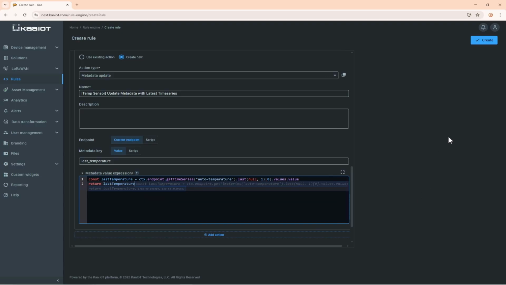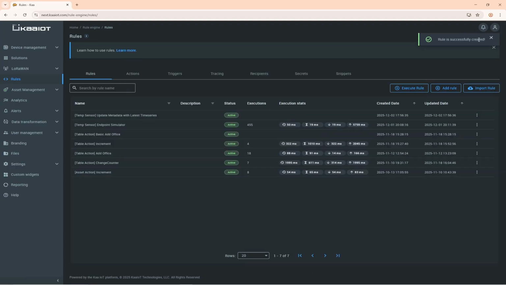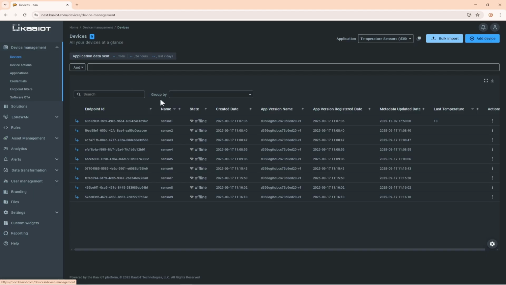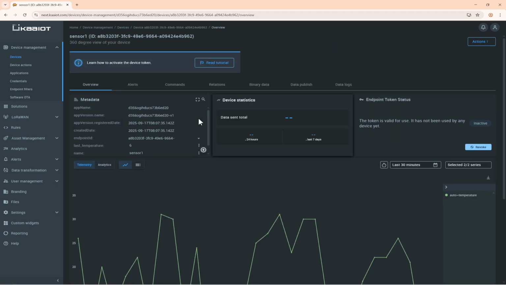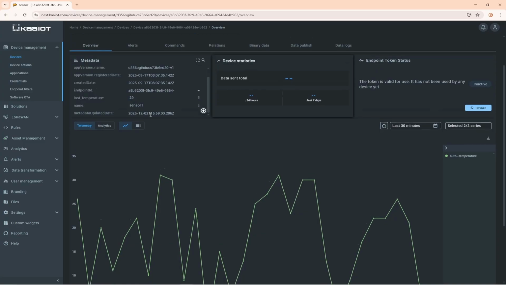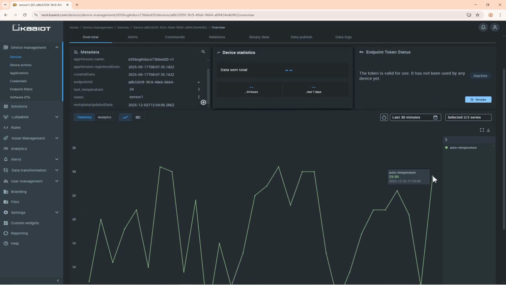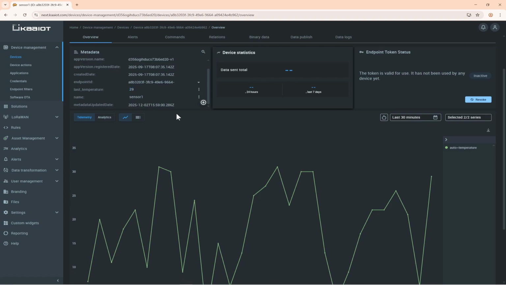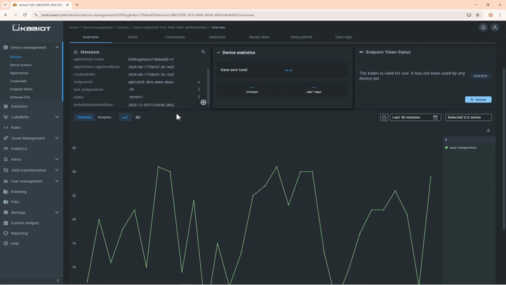Next, let's save the rule and see what happens with our endpoint. As you can see, when the endpoint receives a new value, the metadata updates accordingly. If you don't see the expected results, that means something went wrong and we need to debug it. Let's take a look at how to do that.